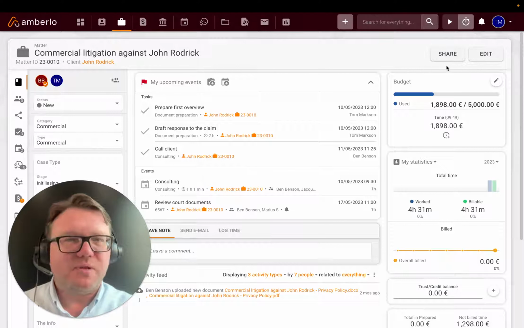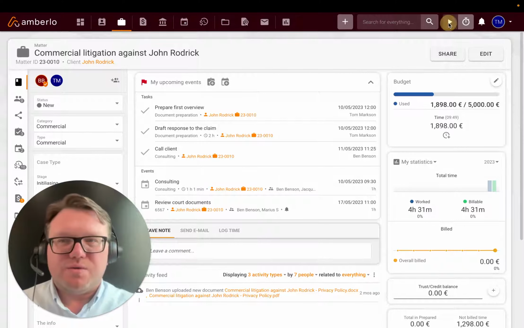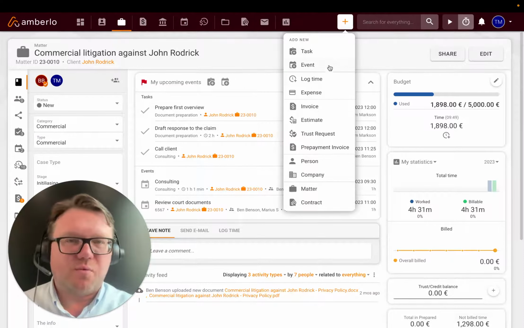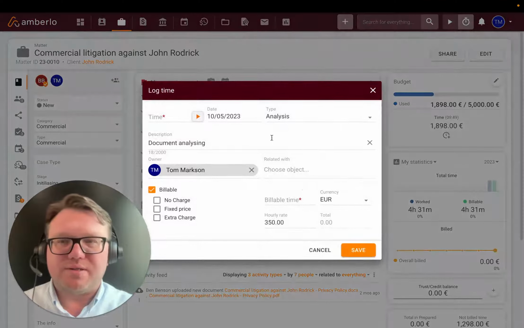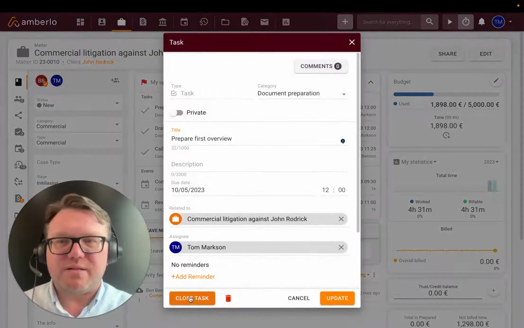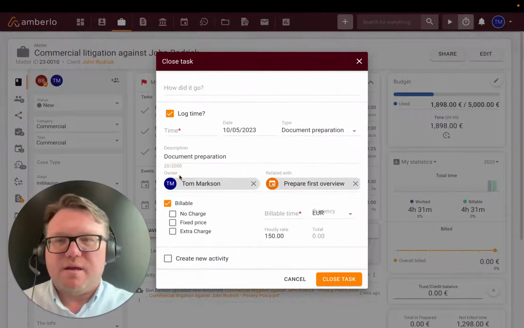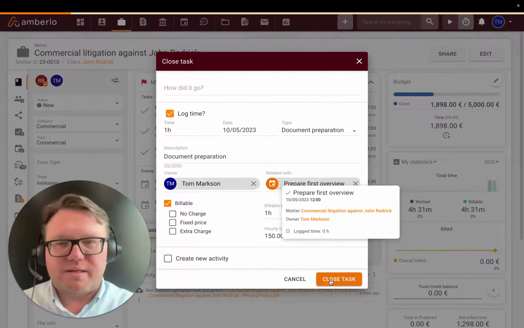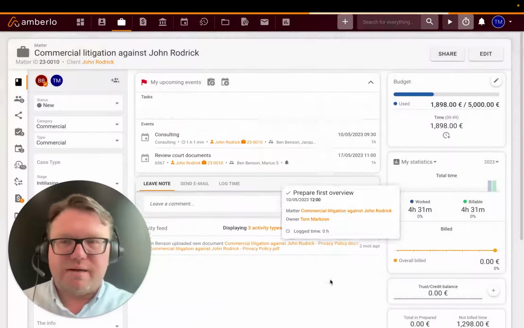In Amberlo, you can start tracking time using Global Timer right in the top menu, which is accessible at any point in the app. Also, we can log time from Quick Add menu by manually entering timesheet details. As well, timesheet can be created while completing the task or event. Just fill in the timesheet details and it will be automatically associated with the related matter or client.